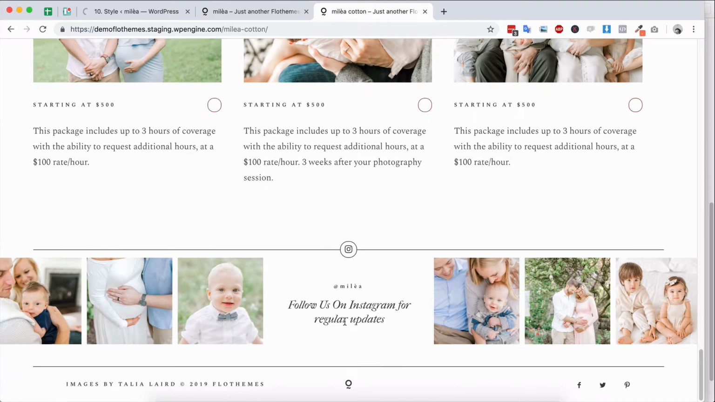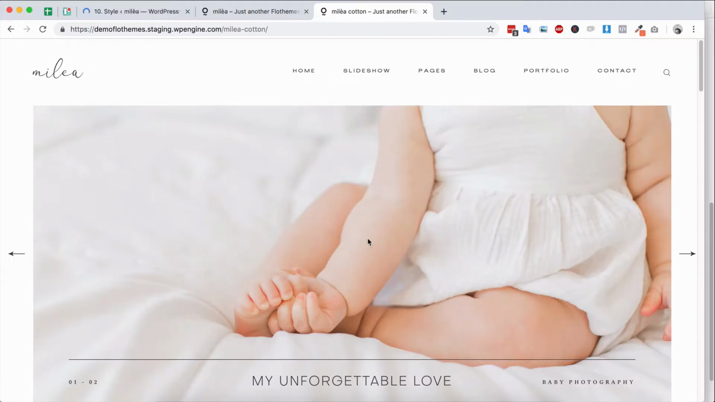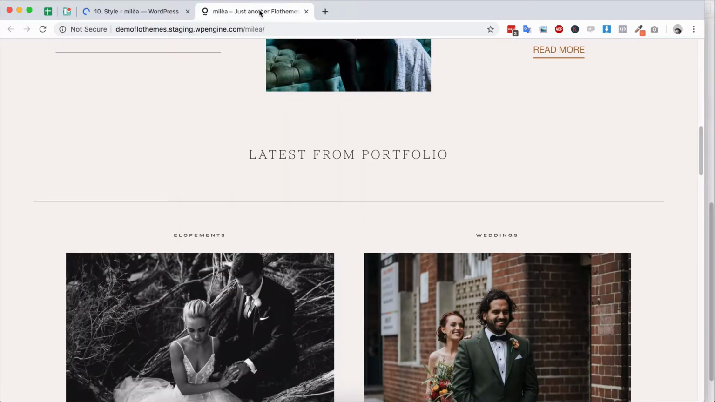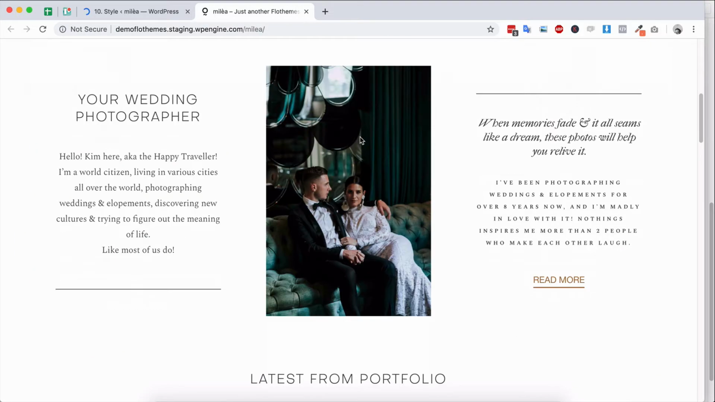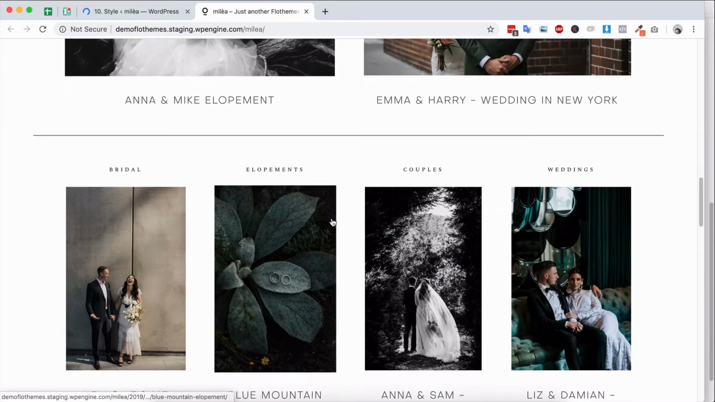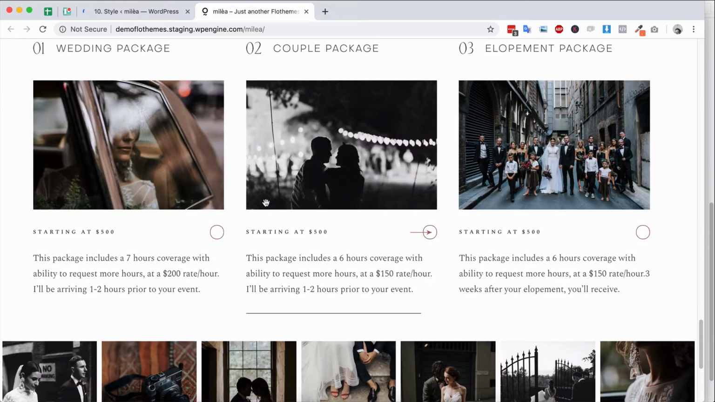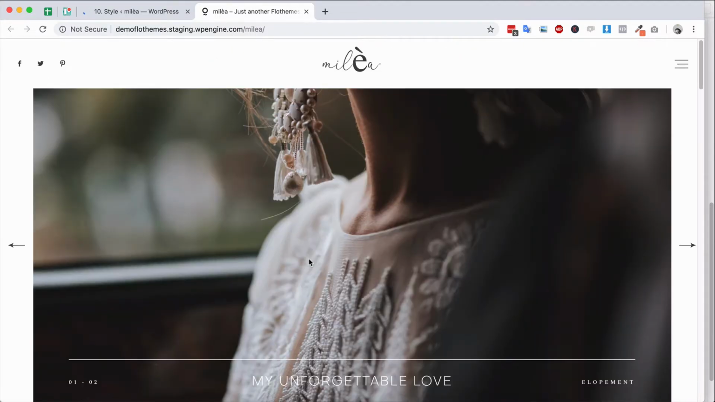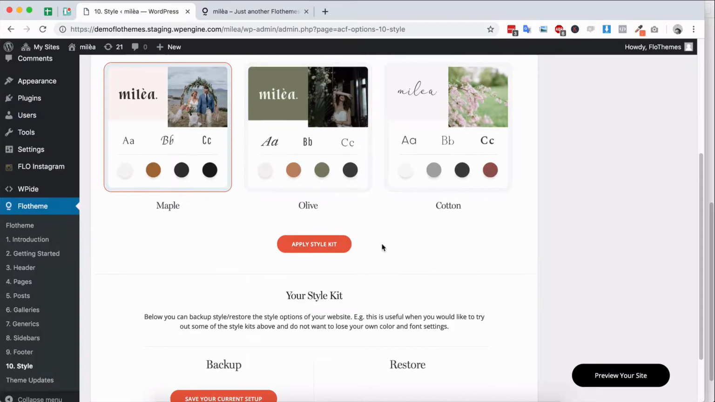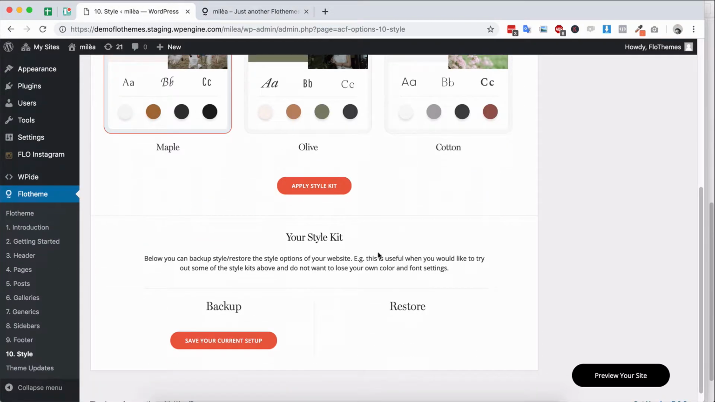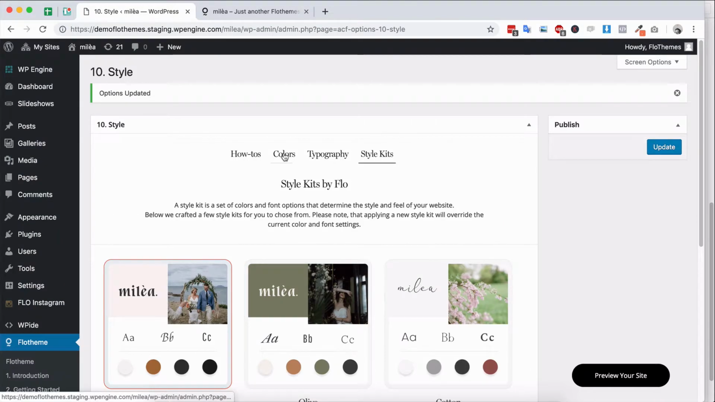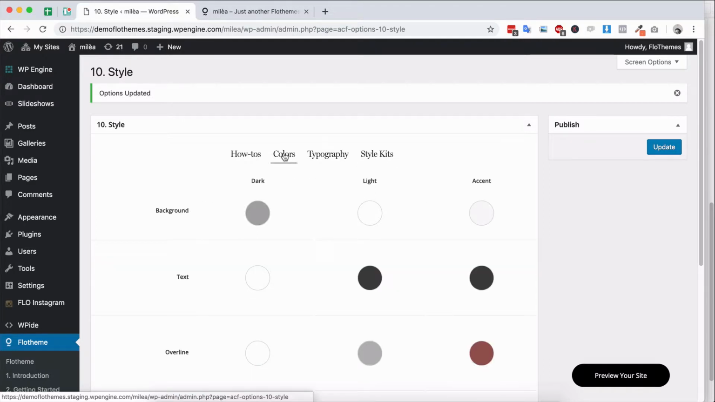If I use Cotton, for example, and apply that, you'll see all the colors and everything has been updated. If I refresh this again, once this style kit is updated, you'll see new updates to the typography and the colors and everything on the site as well. So it's really a quick way of allowing you to switch styles between themes, and really great for branding your site.